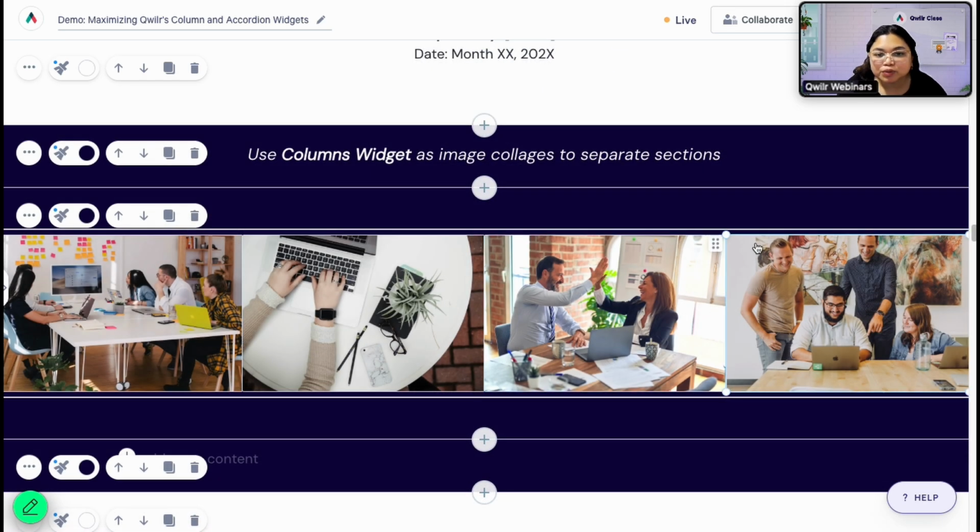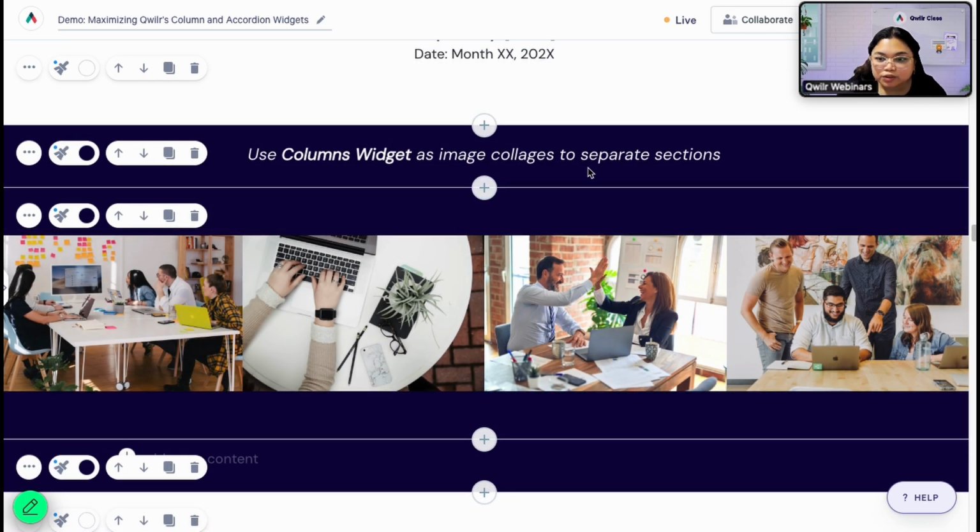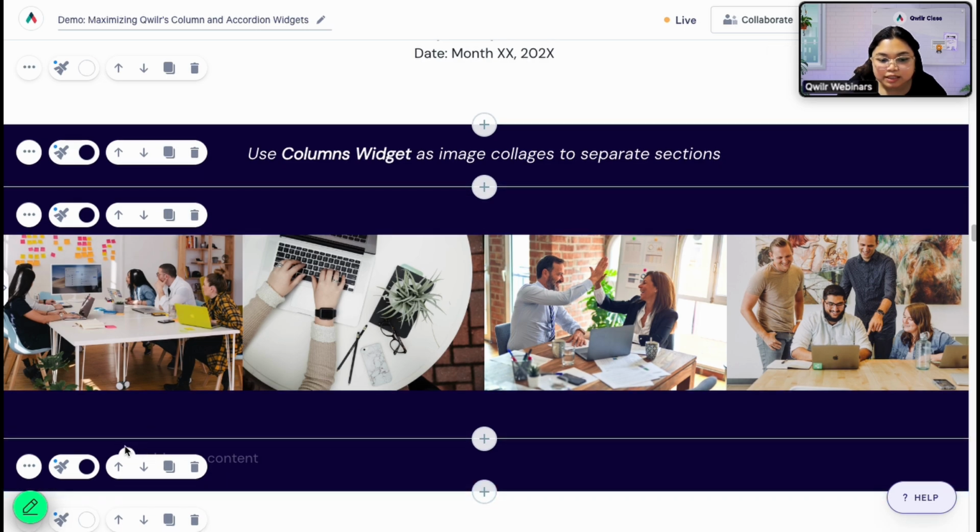So in this part, we're going to use the columns widget as image collage to separate sections. Sometimes we use the splash background for us to separate sections inside our Qwilr page. But for this one, we can now use the columns widget to create a collage such as shown here.